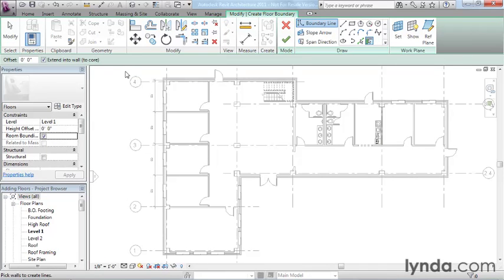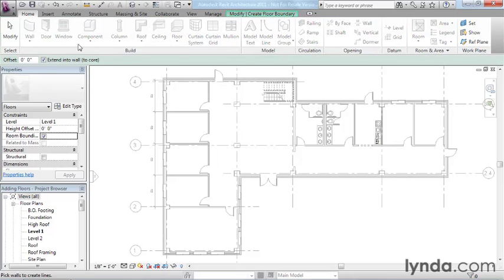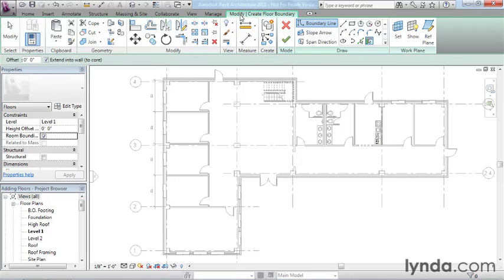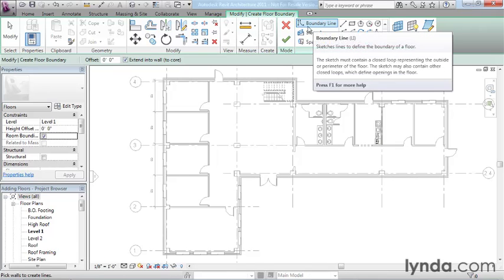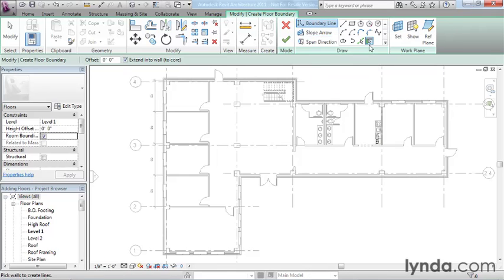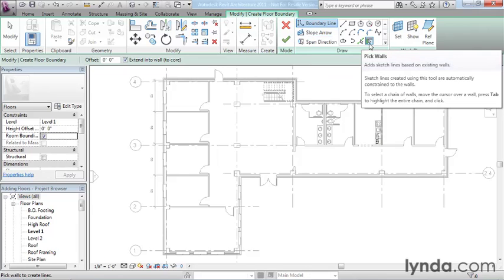You'll see that some of the tools have grayed out. If you went over to the Home tab, you wouldn't be able to add walls or doors or windows. So really the only active tab is your Modify, Create Boundary tab, and you're limited to creating things that have to do with the floor's boundary shape. So let's go ahead and begin laying out our boundary. The default behavior puts the boundary line as the active tool, and also in the toolbox over here has Pick Walls as an active tool.